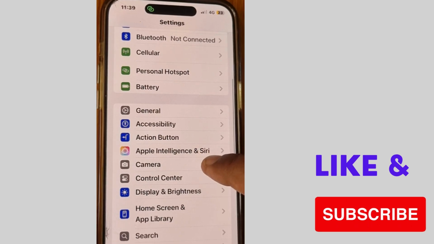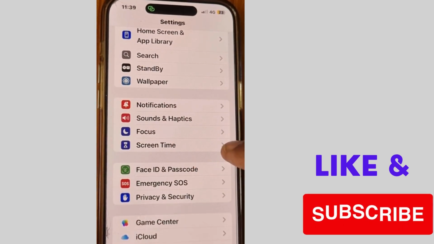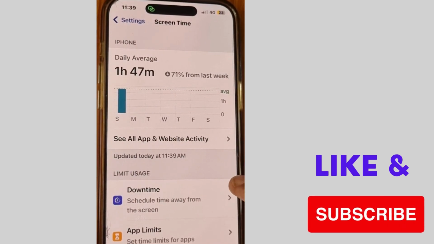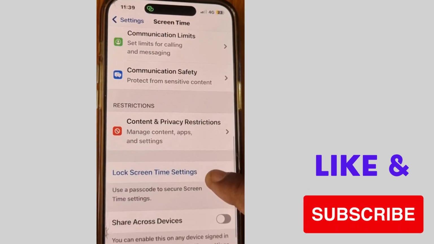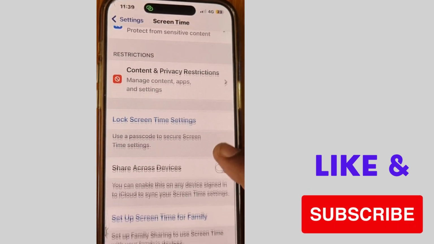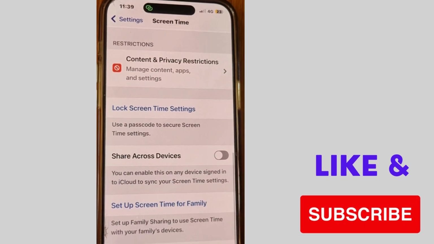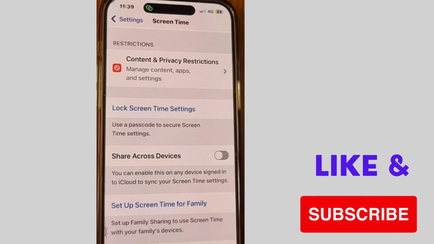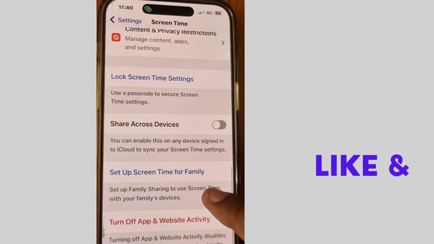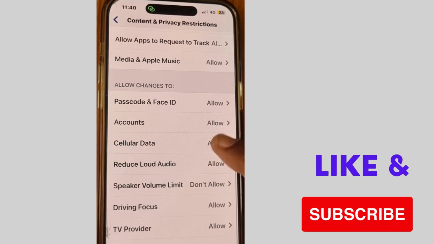The one more method you can apply to fix this issue. The screen time, and here, go to content and privacy restrictions.